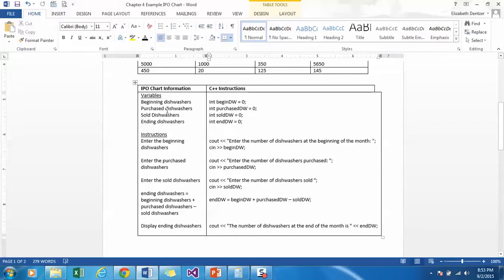Did the same thing for my other variables: purchased dishwashers, sold dishwashers, and ending dishwashers. They should all be integer type data. Gave them names following the rules of the C++ language. No spaces, doesn't start with a digit. Underscores are allowed, but I didn't use any underscores. And initialized all of them to 0. That's good housekeeping.